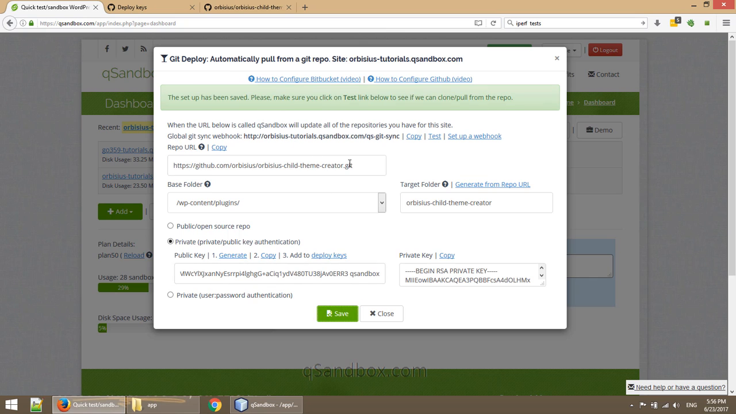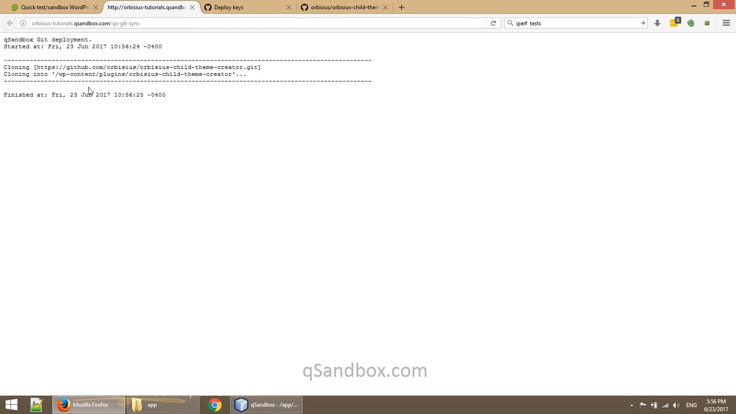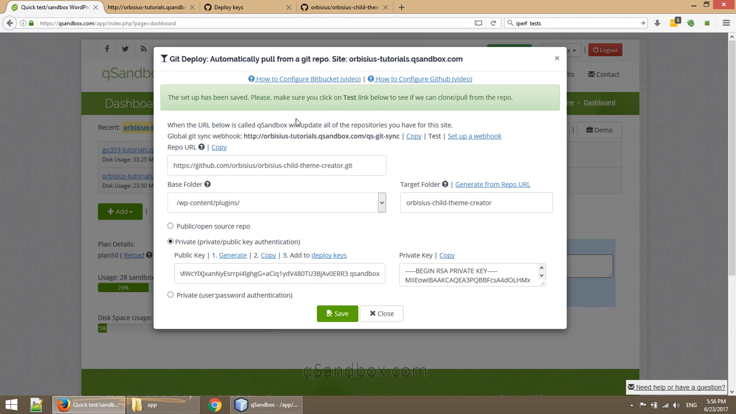Okay, so we have saved that configuration. The last step is to set up the webhook. But before we do that, we want to make sure that qSandbox is able to authenticate against GitHub. To do that, we need to click on test. And here you can see that the project has been successfully cloned, which is good, in the right folder. That means everything is working.